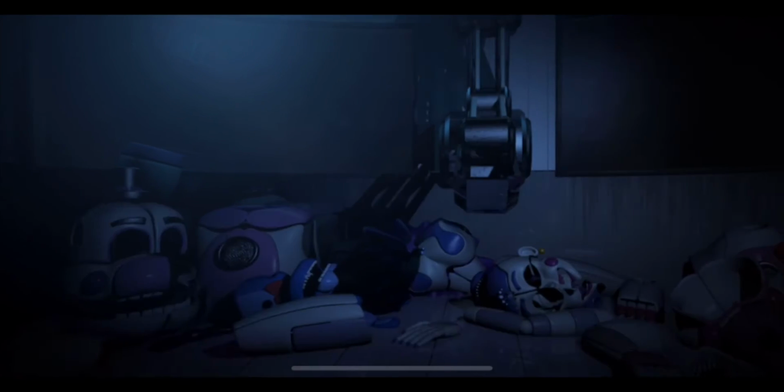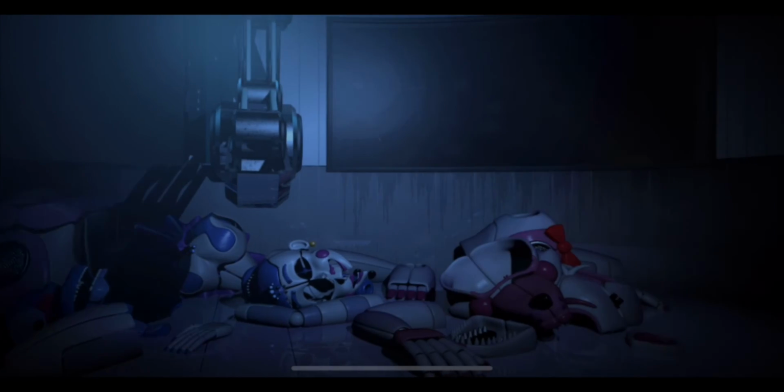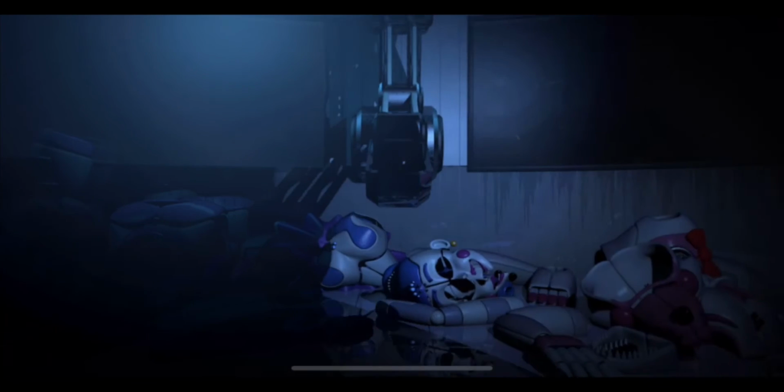Funtime Foxy has already been here today. Funtime Freddy has already been here today. Ballora has already been here today. Circus Baby has already been here today.